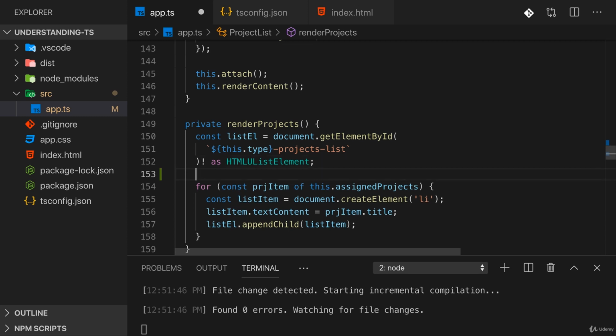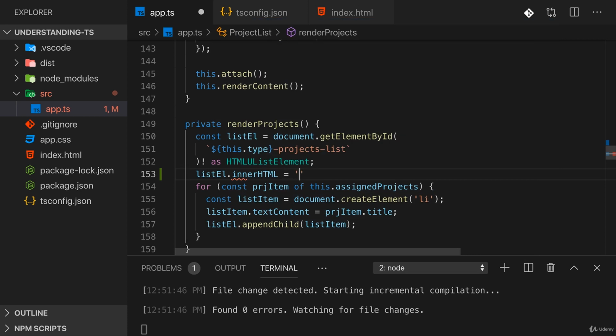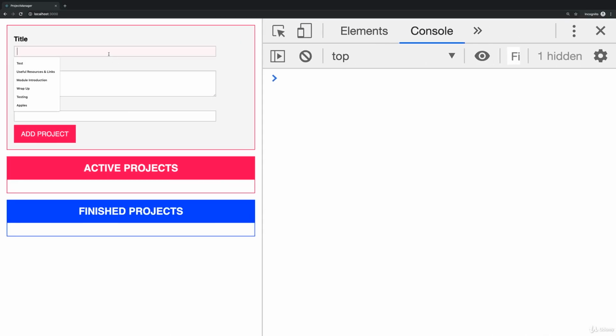For this application here, it's therefore perfectly fine to simply take our list element and clear all its content by setting inner HTML to an empty string, which means we get rid of all list items and then re-render. That means that whenever we add a new project, we re-render all projects, but for the purpose of this project here, for this application here, that is absolutely fine. So now with that, if we save that, let's give it another try.